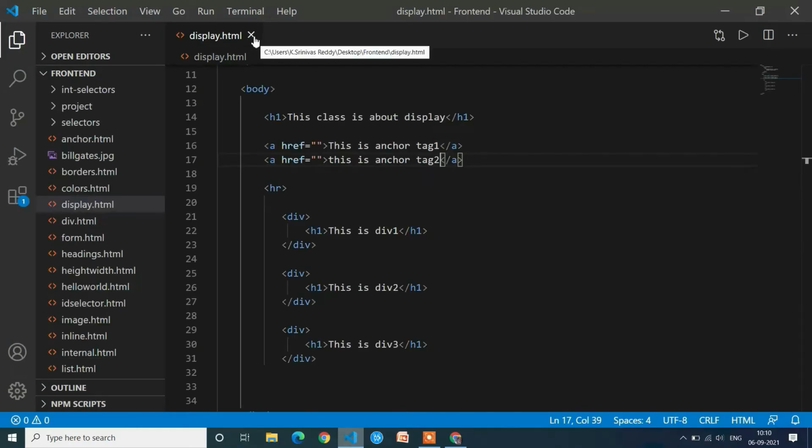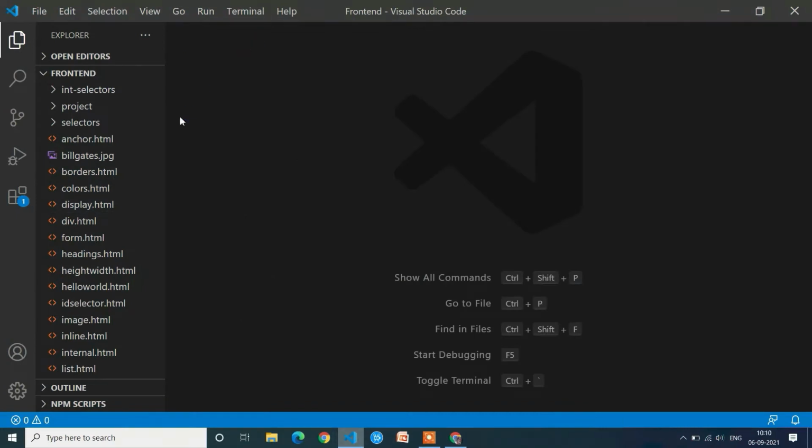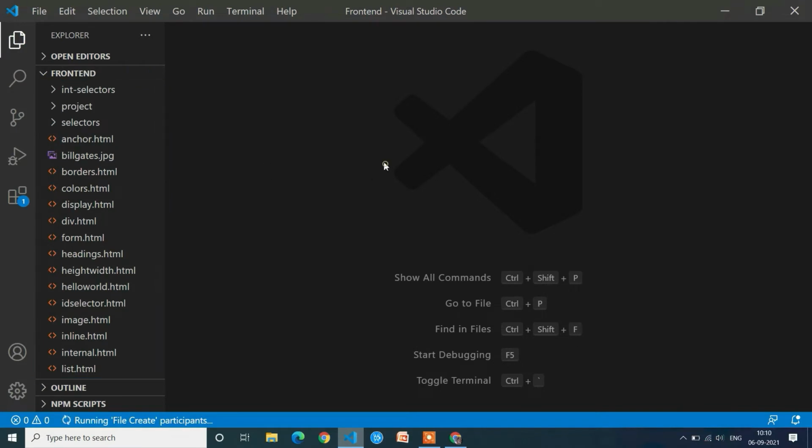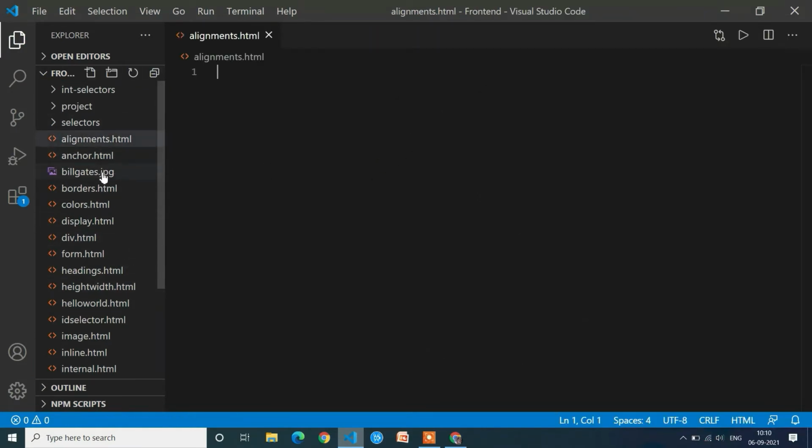Here you can see VS Code has been opened. Now we have to create a new file in this front end folder. I'll write the name as alignments.html. So where is this file? Here you can see this is alignments.html.